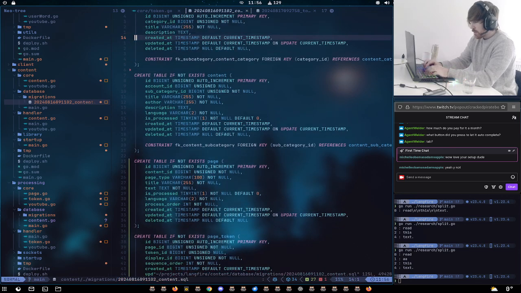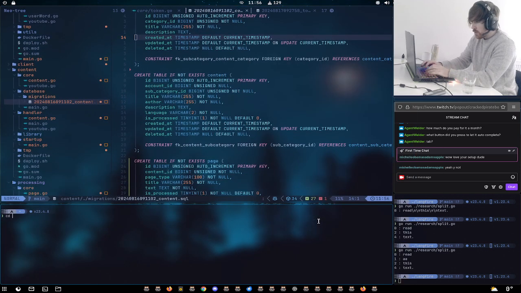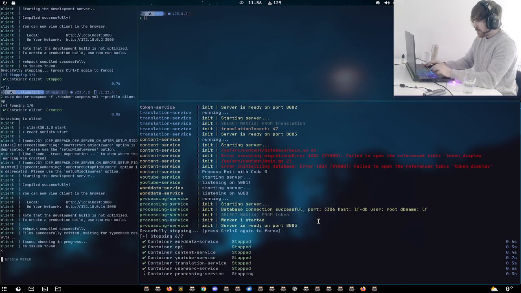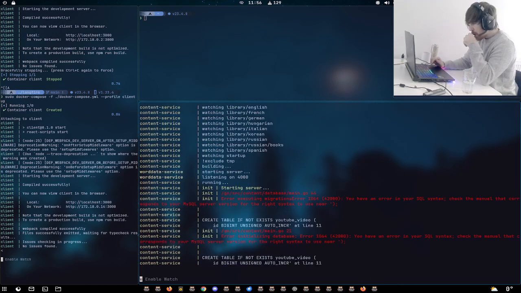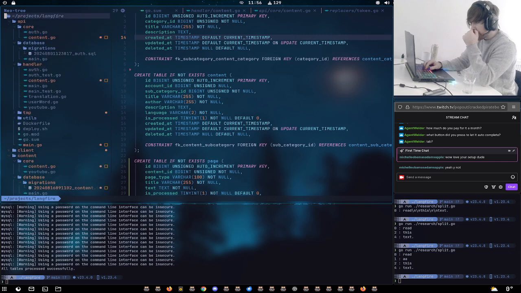That's fine. Now let's cd projects Langfire sudo scripts db drop. This is going to be magic if it works. It won't work. There's so many changes. Not surprised. I think I forgot to edit this.